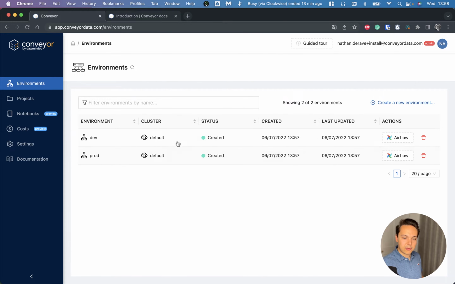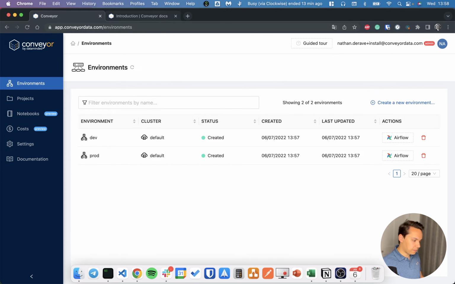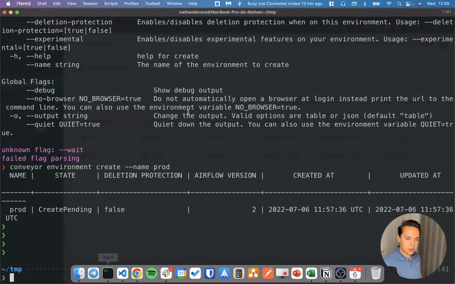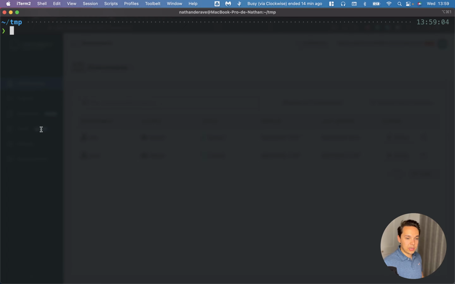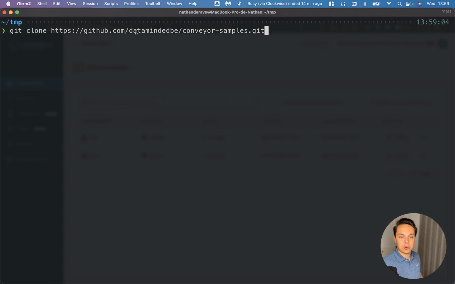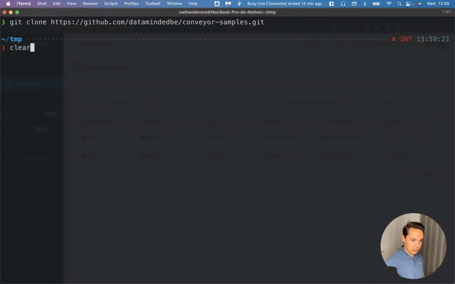So once we have those two environments deployed, we can now have a look at how we can deploy a project. To do so, we have an example repository made of various projects that you can find on GitHub. If you look, I did it here. So it's on github.com datamindedbe conveyor-samples.git. I already cloned that, so I don't need to do it again.